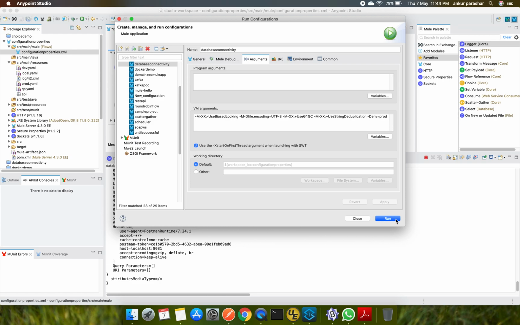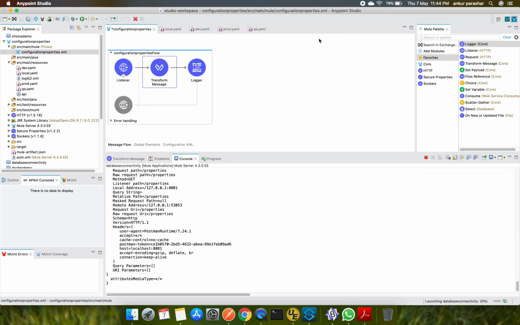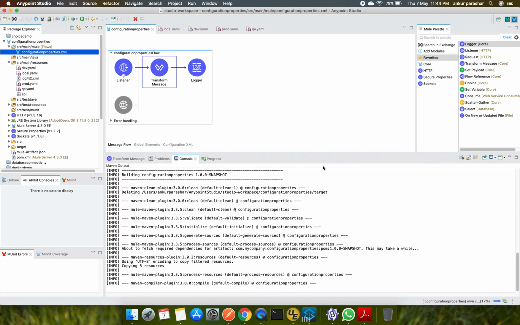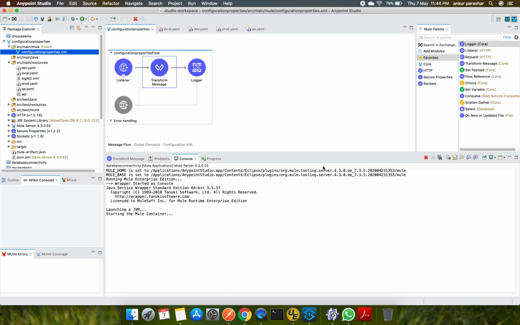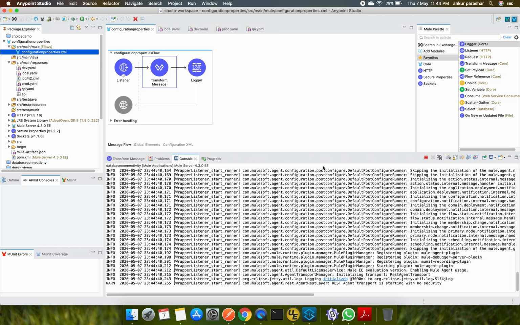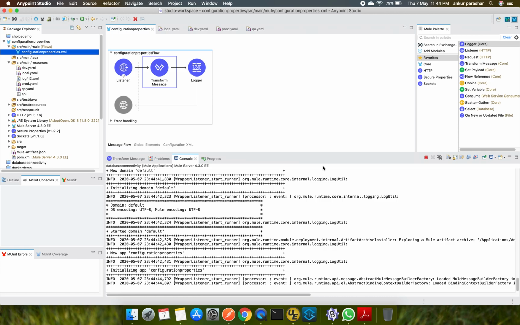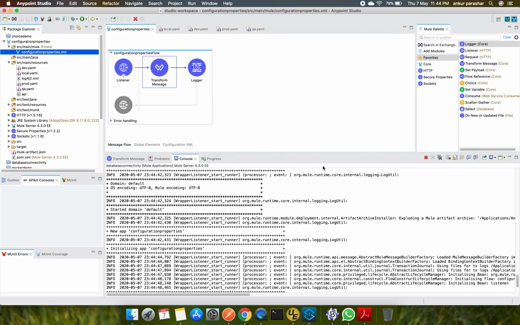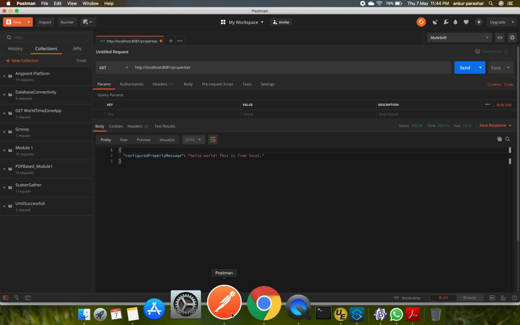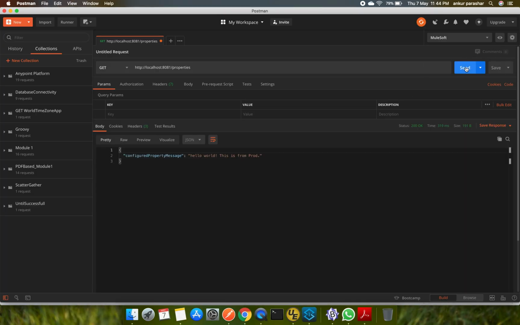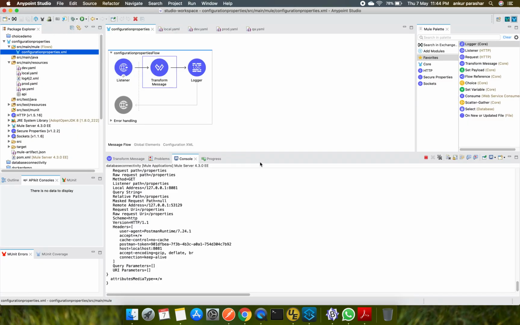I will run it again. Yes, run a new instance. It will take a couple of seconds just to load it. So this is deployed, and let's quickly hit the Postman. So this is from prod, so it means depending on the env global property, the specific YAML files are being picked up.